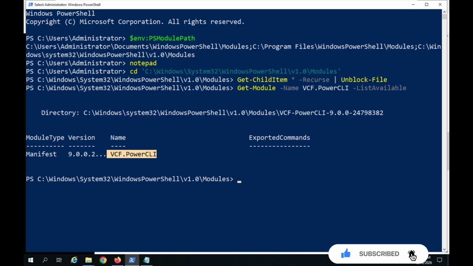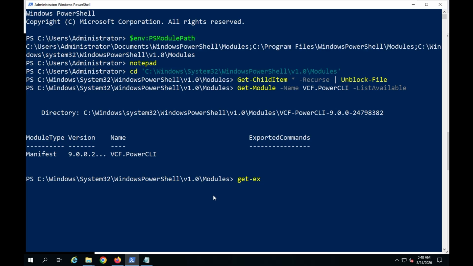Okay, now we'll check the execution policy with Get-ExecutionPolicy. Okay, Get-ExecutionPolicy, and it is RemoteSigned. So I don't have to change anything because I have already done that.